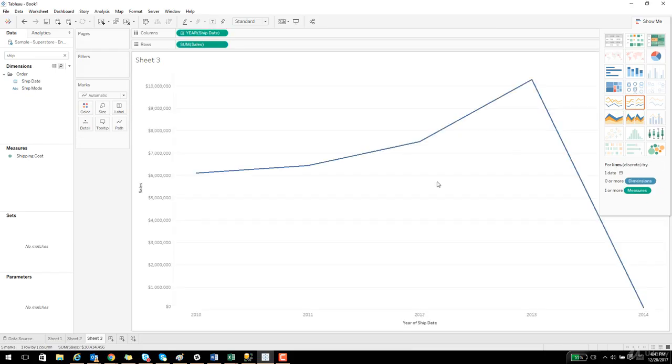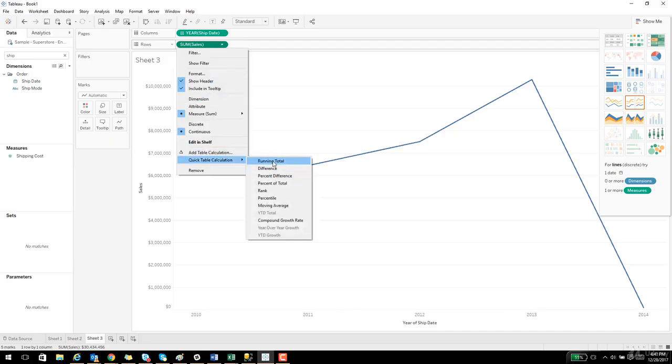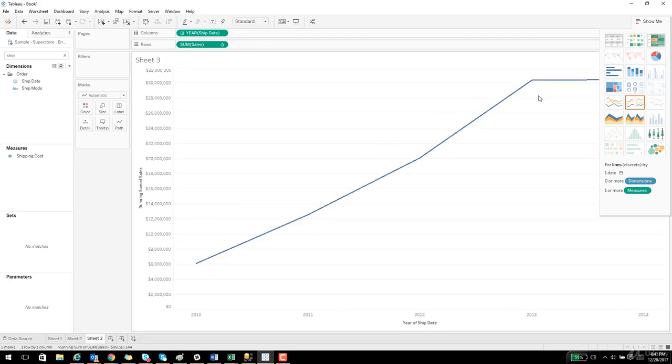Now this is just showing you year over year revenue, but if you want to make this a running total, you can just go here and make this a running total, and it will show you a climbing graph, right? So again, it depends on your requirement. You can go ahead and modify the tooltips and all those formatting techniques that we discussed.